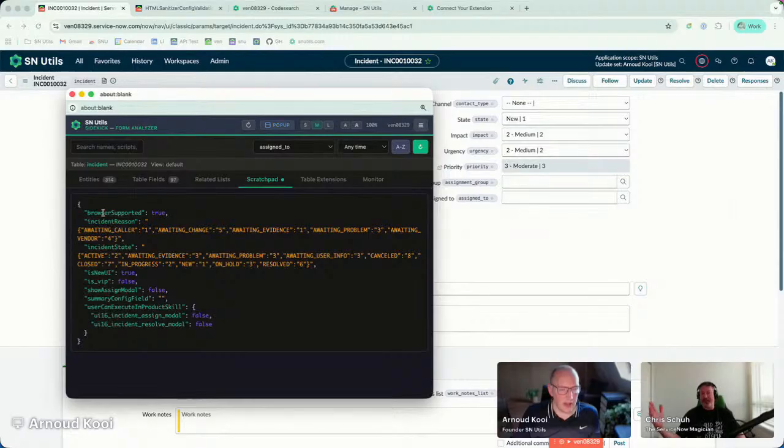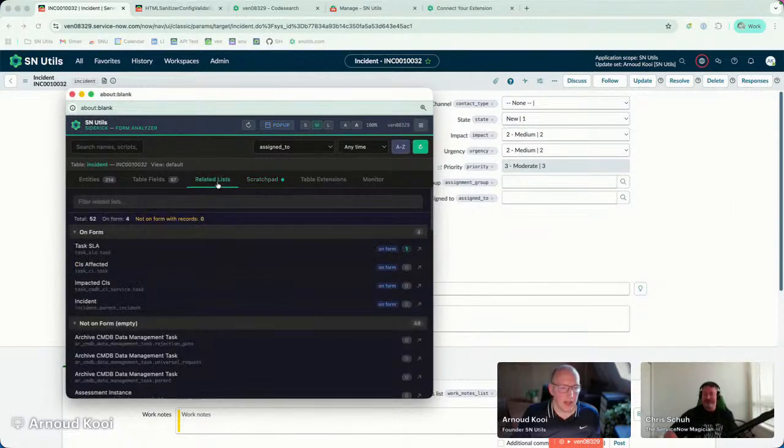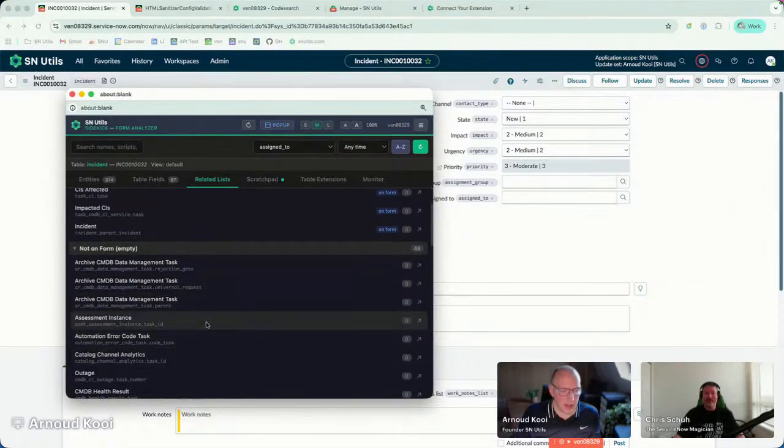Yeah, and that can be one of the out of the box, baseline guiding principles. You can check this easily to see if there's already a related list to add rather than building a new one. It distinguishes between the ones that are on the form already and the ones that are not on the form. And if there would be one, maybe I'm not sure if it works like this.